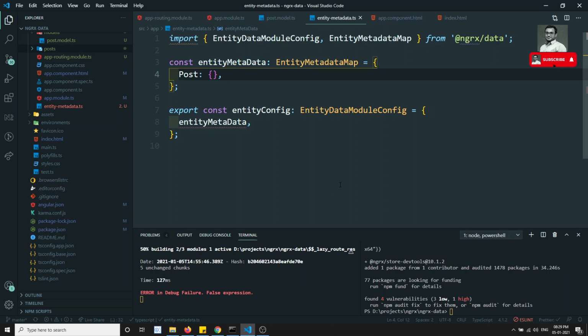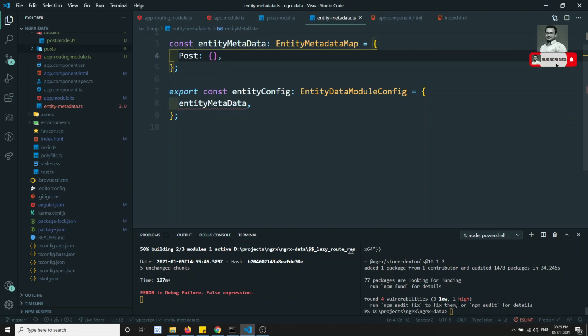Here is what we have seen in this video. We have seen the setup of the application, installing all the NgRx related dependencies, and creating the entity data map.